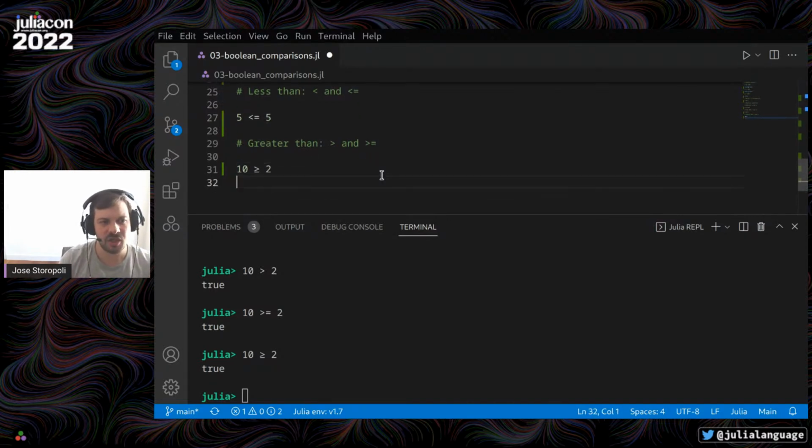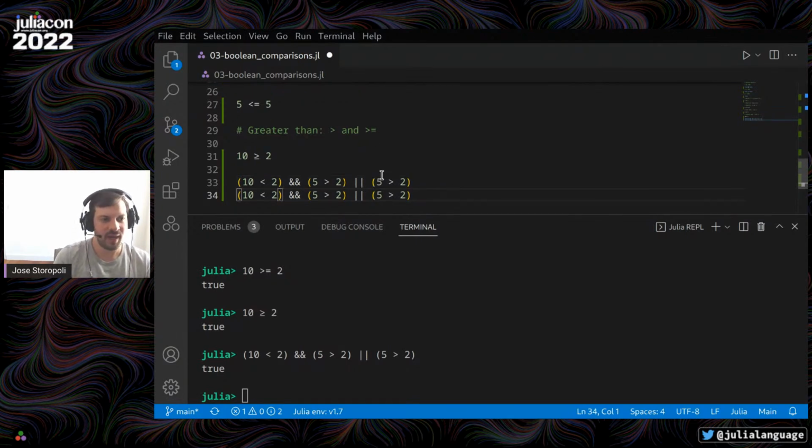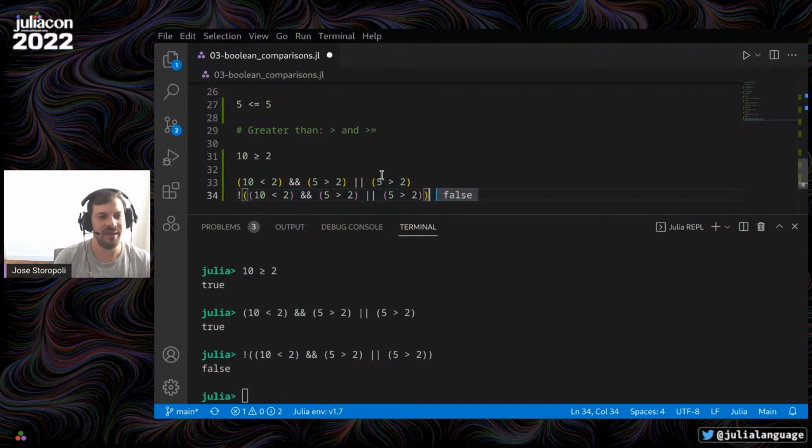So that's how we do our numerical comparisons. We can pretty much mix and match those. So we can do something like 10 less than 2 and 5 more than 2, or 5 more than 2. And I don't know what this will spit out because I pretty much typed random stuff. So this is true. And also, let me copy this whole line and paste it here. We can also do the negation of everything, and this is false. So you can pretty much mix and match. Just be careful with the parentheses to delineate the scope of your numerical comparison. So that's pretty much how you do numerical comparisons and Boolean operations in Julia. Let me see if I have questions.